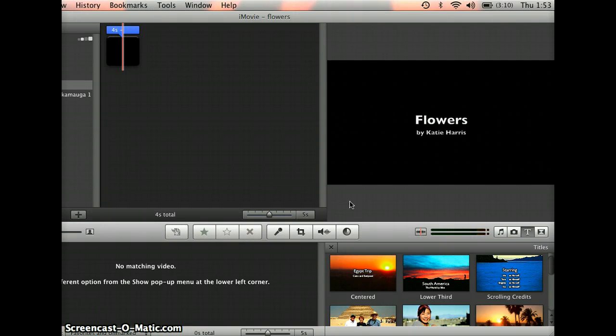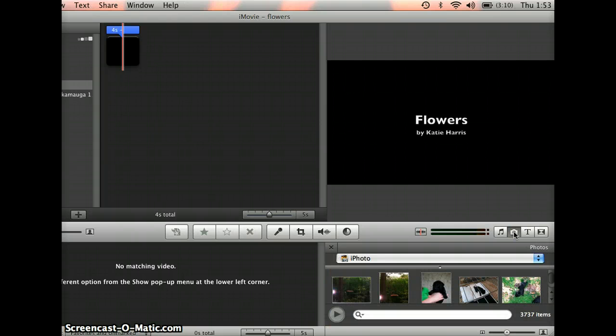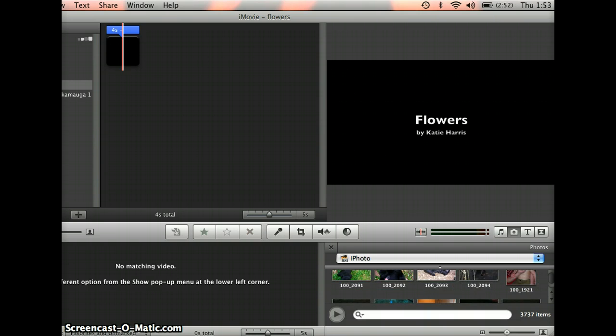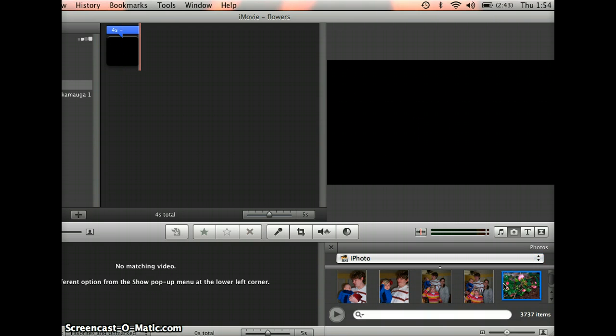So click on the camera to the right, and you should be able to find your photos from iPhoto that you want to use for your movie. Once you have found the photos you want to use, click on each photo and drag them to the project library. I'm going to put it right next to my title slide.